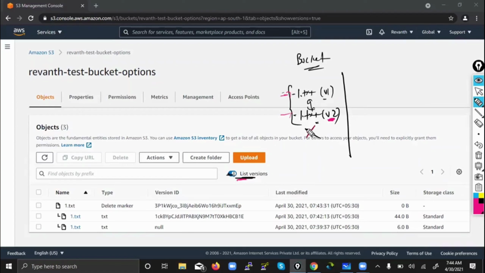Now when I delete it, will this one get deleted, or both? Obviously, both will get deleted. Why? Because version 2 is dependent on version 1. So when I deleted the 1.txt file, both were deleted, or it looks like they have been deleted. But what happened? These both versions were placed behind a wall, something called a delete marker. You can assume this is something like a wall. So these were placed behind a wall.